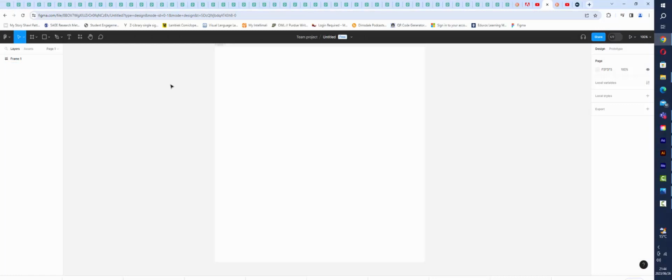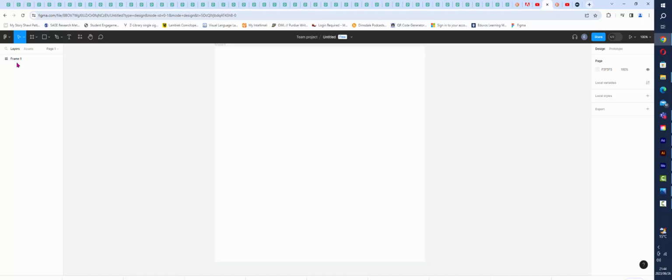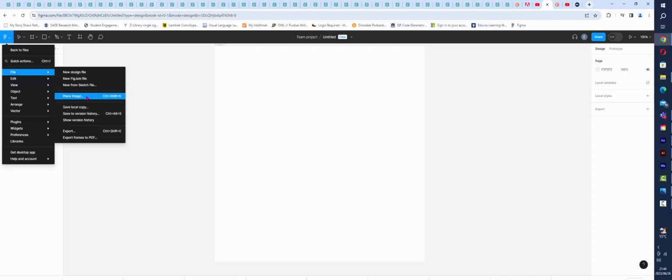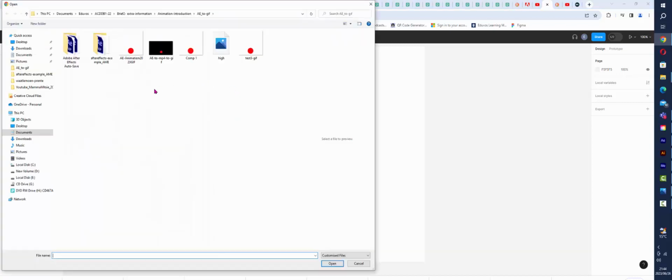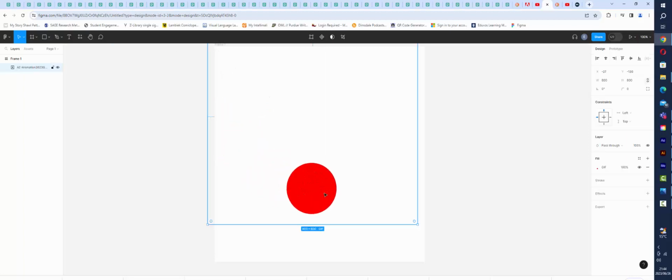I've already opened up a frame here that is the same frame size as the animation that I've created, and all I need to do is I choose this from this drop down menu of the main menu in Figma. You'll see there's File, and I choose Place Image, and then I navigate to that AE Animation 2023 GIF, this file that we have now just encoded. And I say open, and it's going to show me a preview, and I just click to place it.